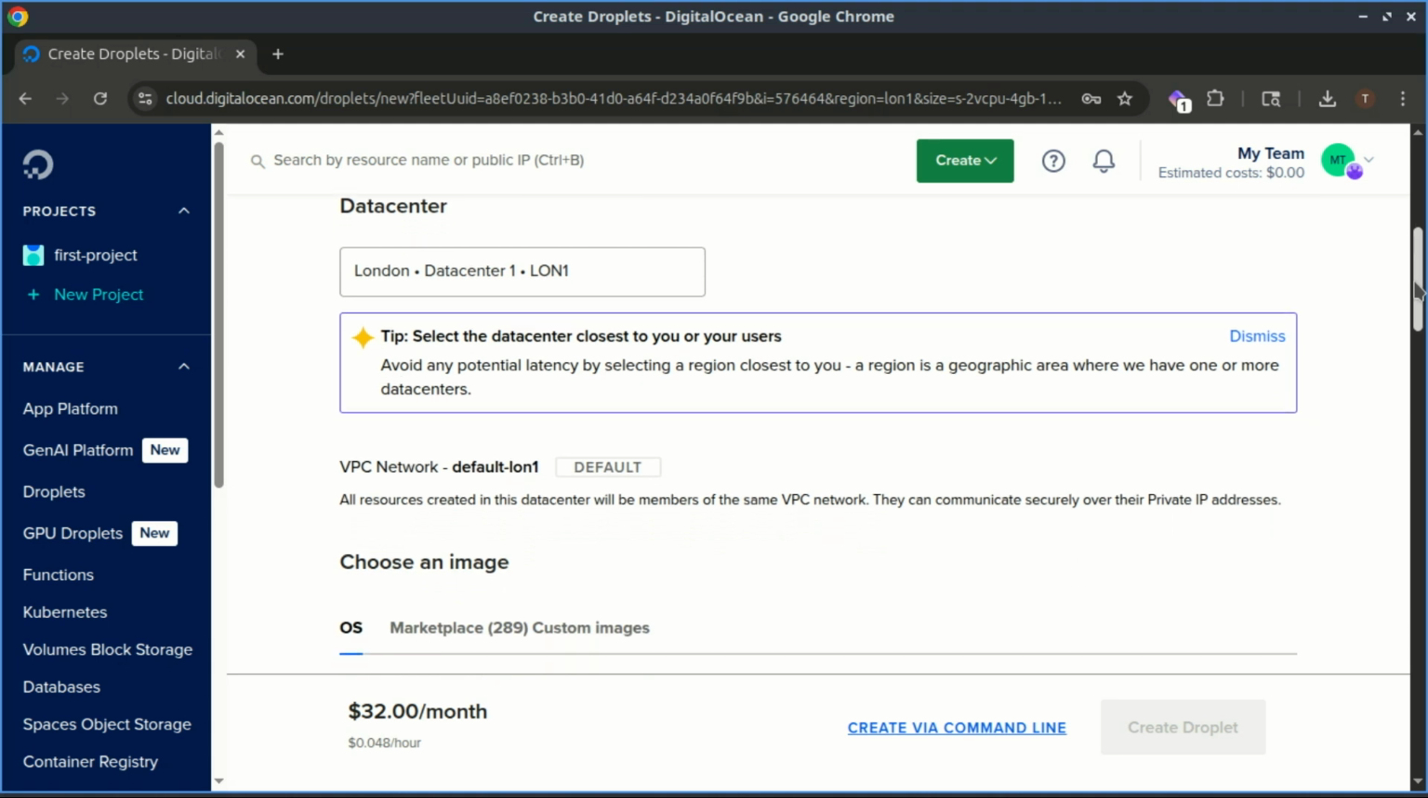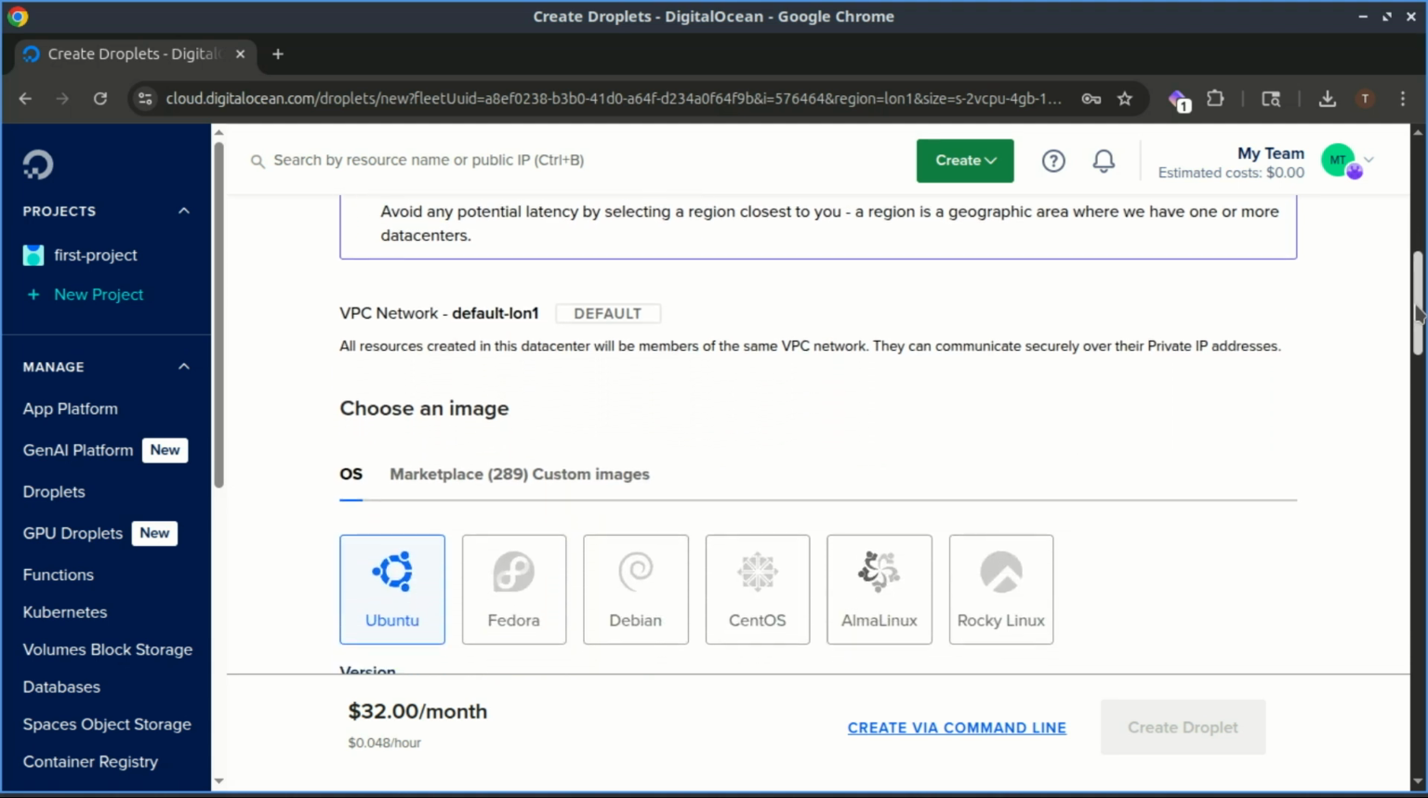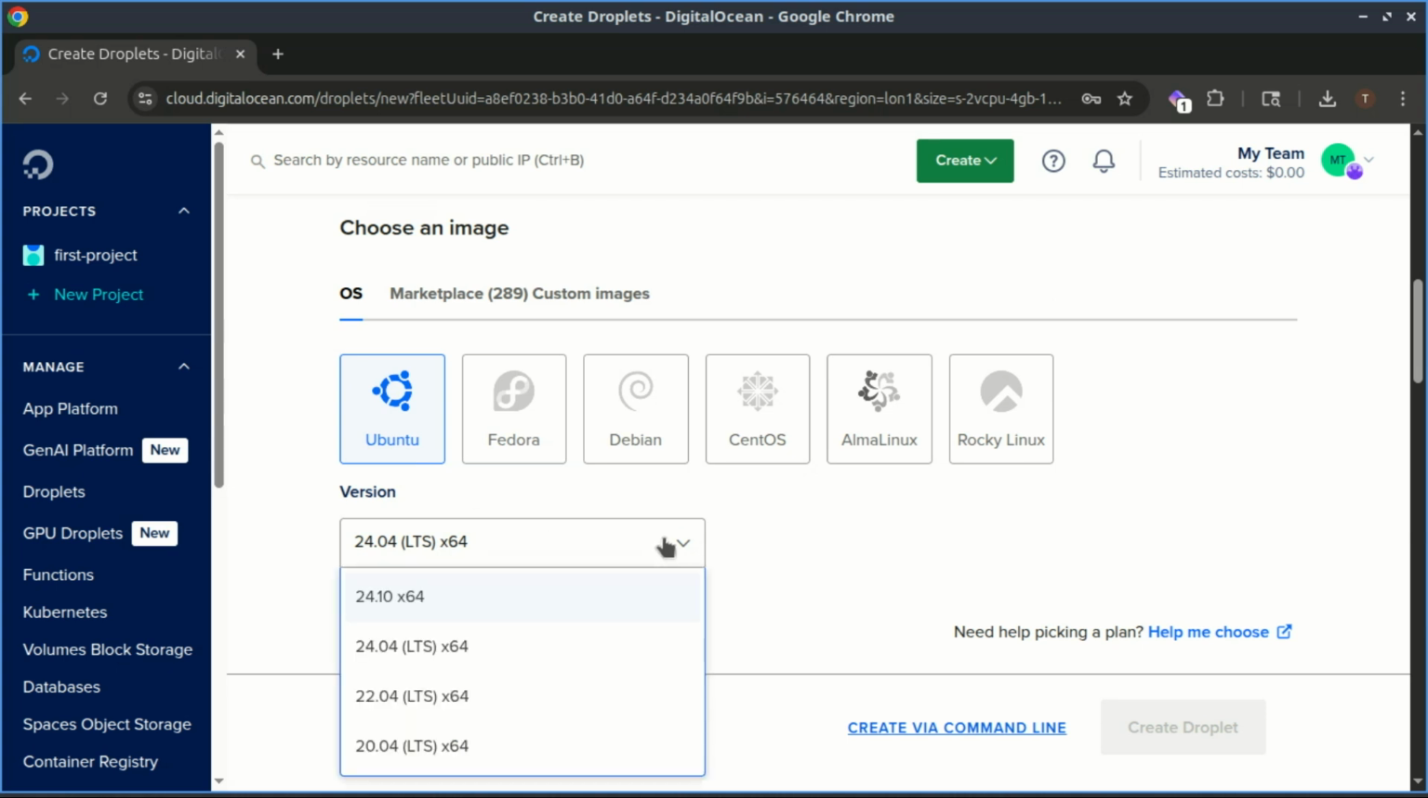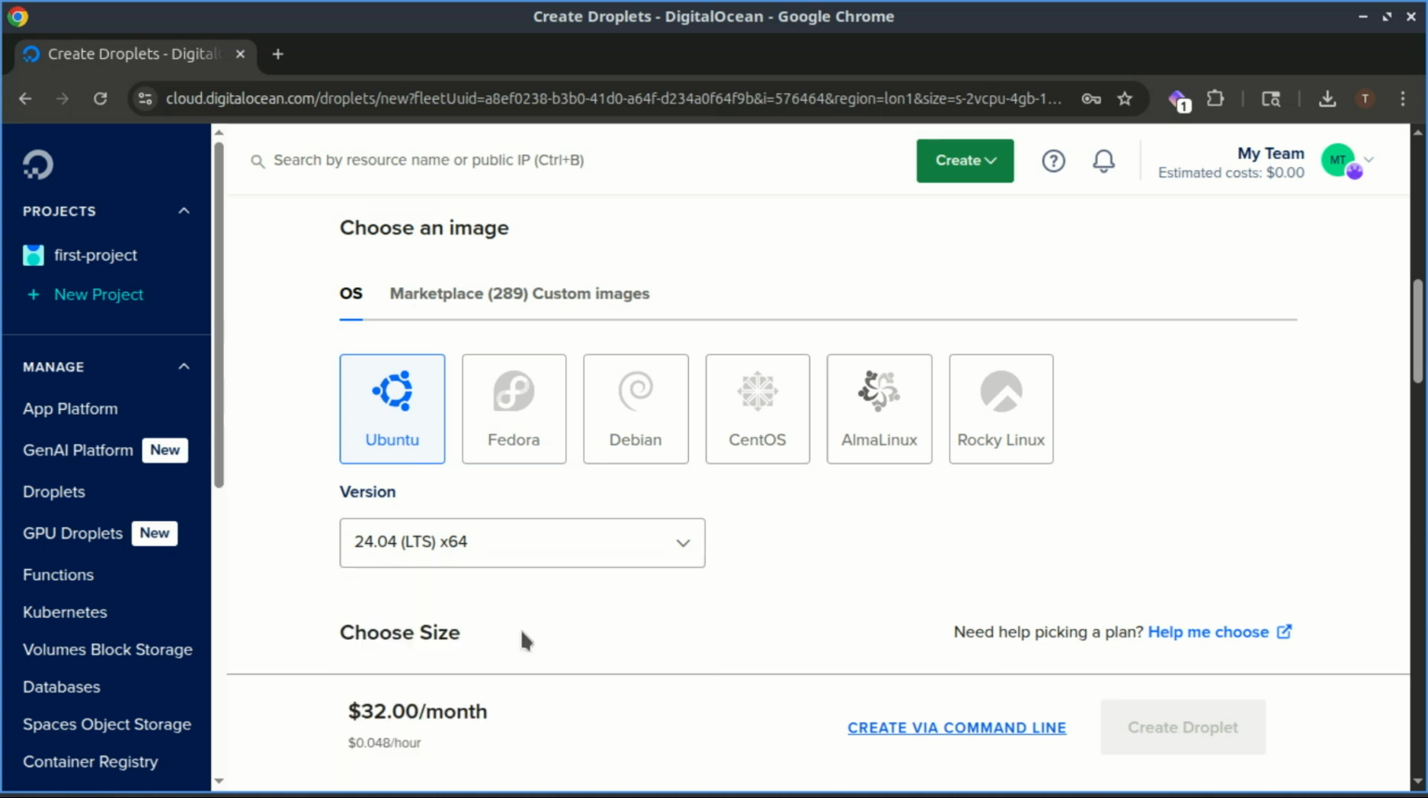Under the Choose an Image section, select the image you want, whether Ubuntu, Fedora, and so on. Then click on the Marketplace tab. Search for WordPress and click on the WordPress.